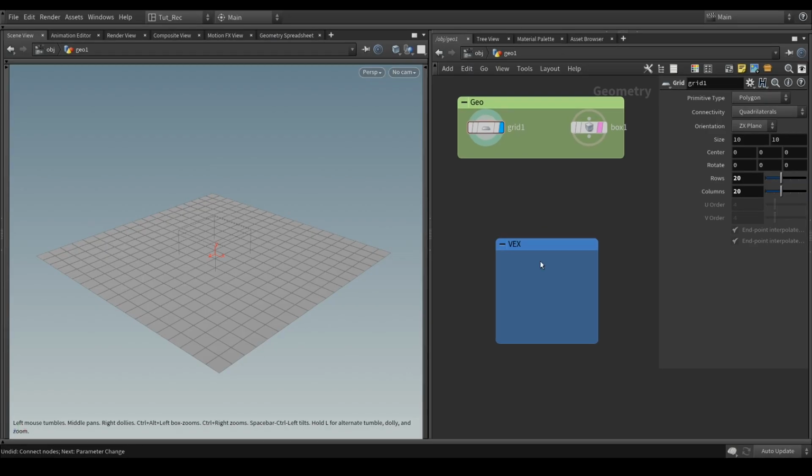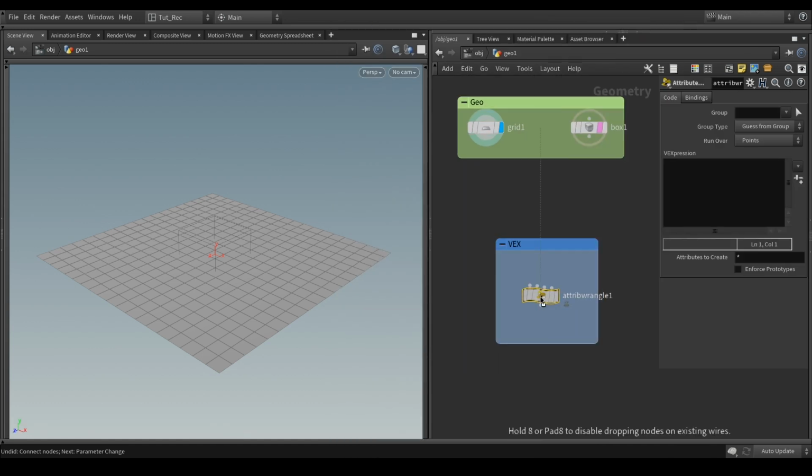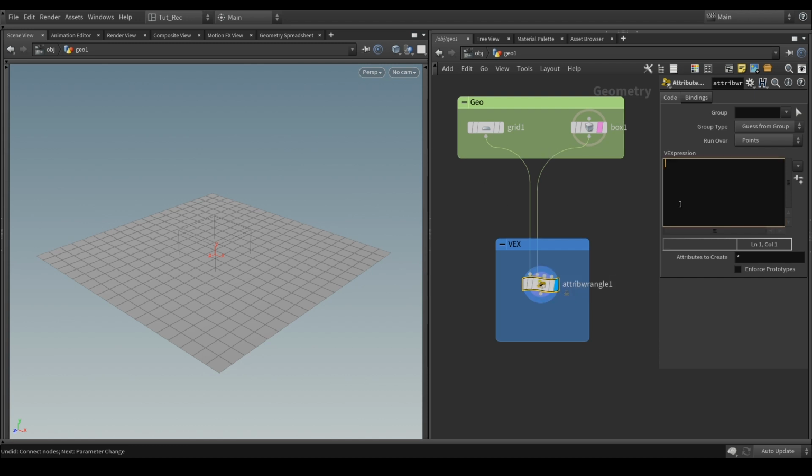Alright, so I'll divide the Vex part into a couple of different steps so that we don't overwhelm ourselves with a bunch of code and it's easier for you guys to understand. Anyway, let's dive in. So we'll add in an attribute triangle, and I'll connect the grid to the first input and the box to the second input, like so. Basically the first thing that we want to do is find the closest point on the box to the grid. To do that, there's a simple Vex function called nearPoints.